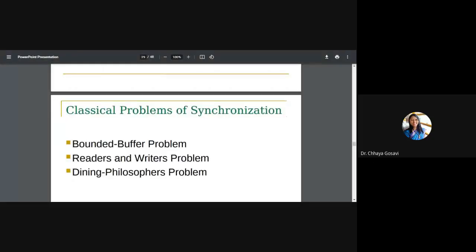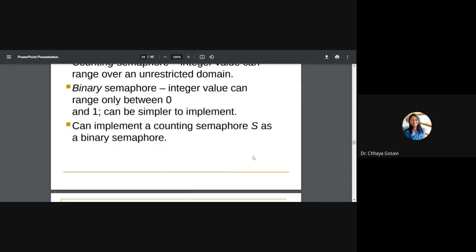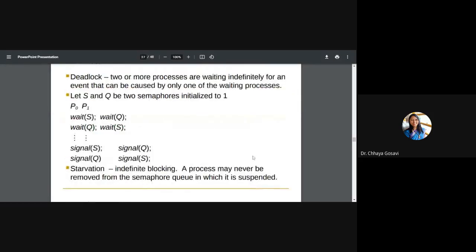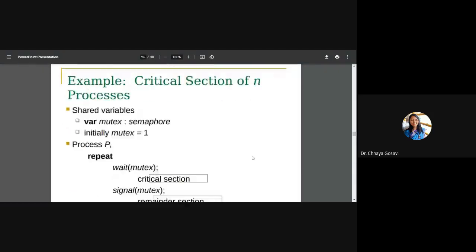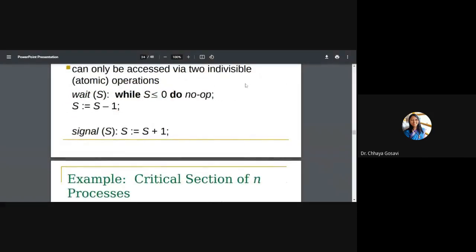So we have seen semaphore. Semaphore is an integer variable which is used as a synchronization tool. It can be altered by two atomic functions, wait and signal. Wait will reduce or decrement the semaphore value. This is the function wait.